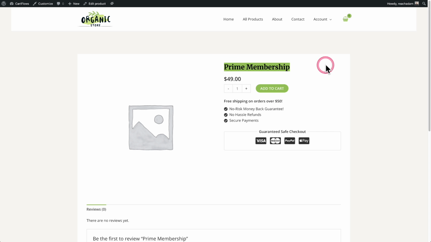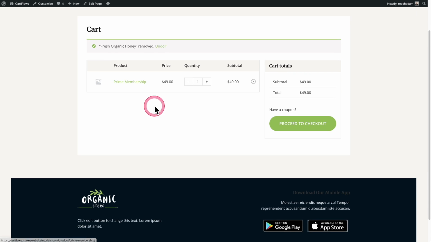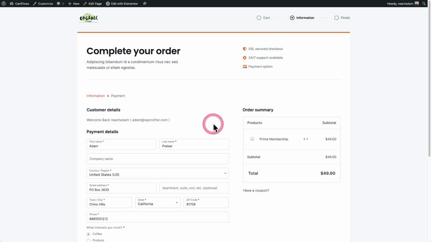Here's that product page I created. Obviously, you'd want to make this pretty. You can use the free CartFlows too if you wanted to create a beautiful sales page around it. I'm just going to buy it this way. I'm going to click add to cart, then view the cart, and I'm going to buy this right now. So I'm going to click on proceed to checkout.